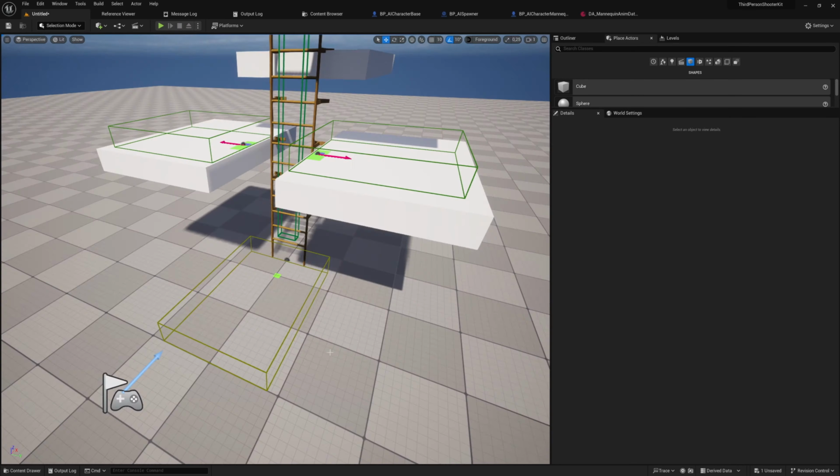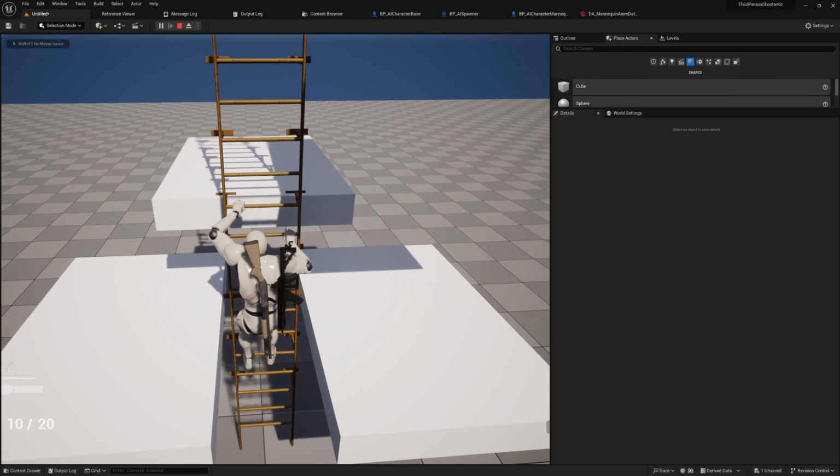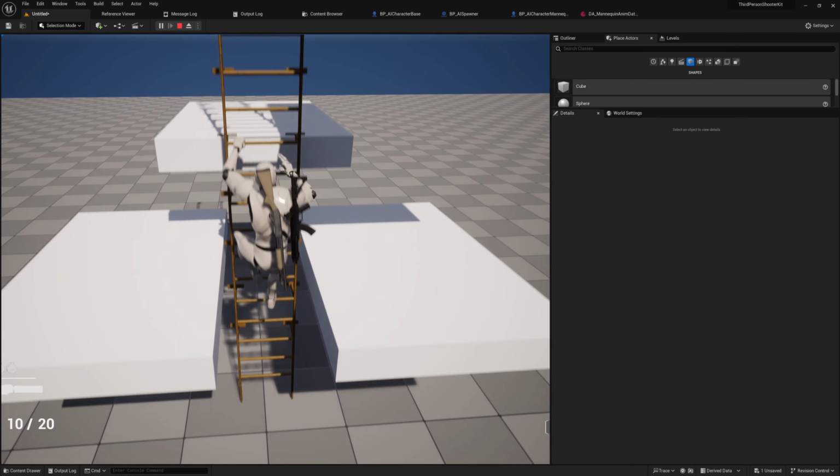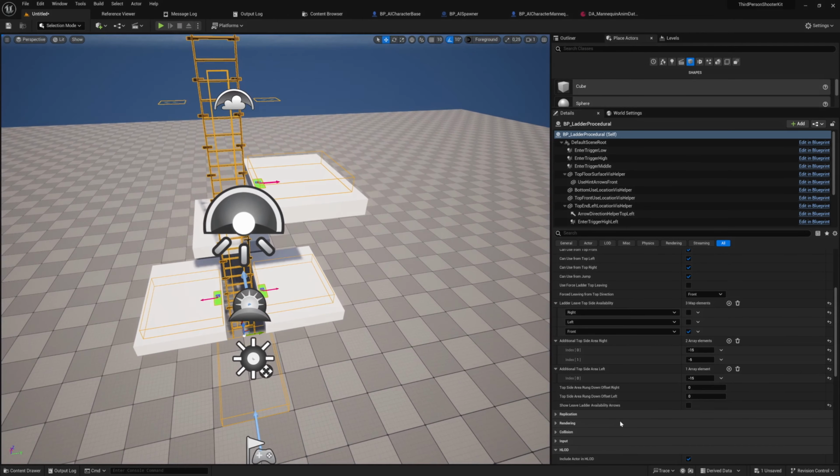All right, so these arrows, if you want to disable them, show leave ladder availability arrows, you can set them to false, and you don't see them anymore. So it's like a helper. Okay, so it's up to you.